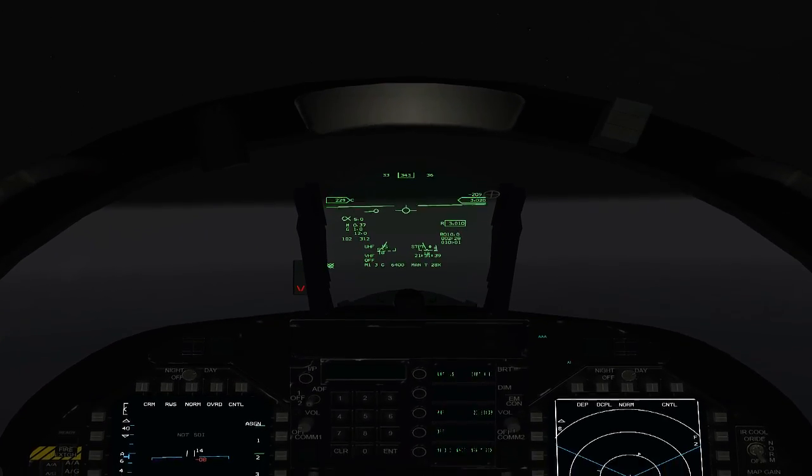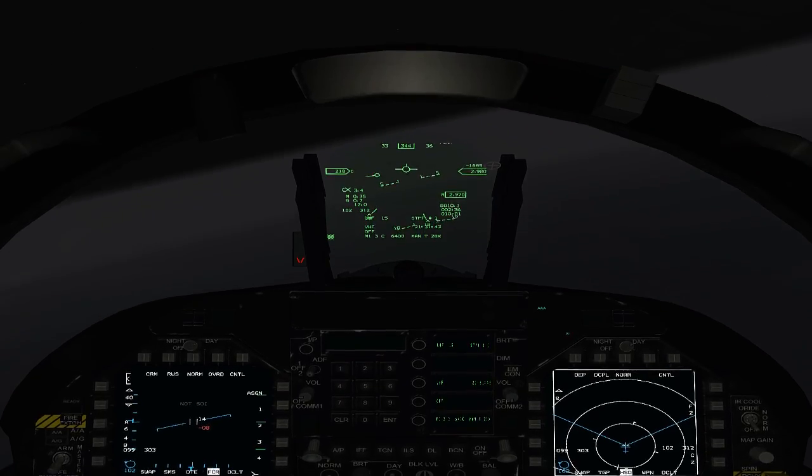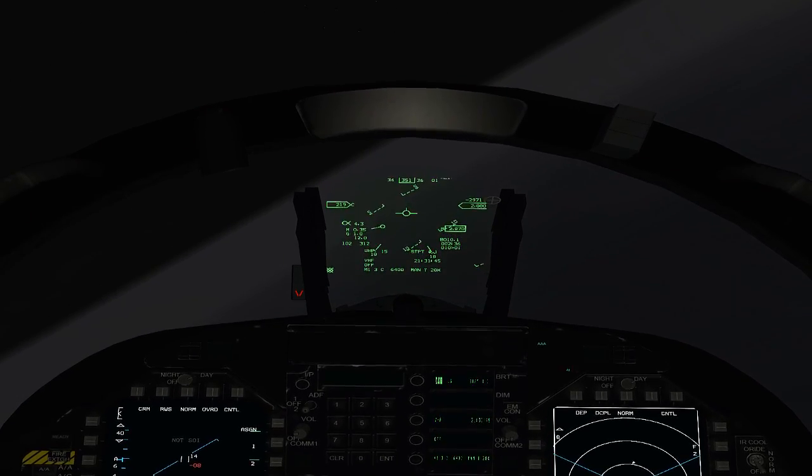Beautiful stars up here. Hornet 1-1, descend to 2,000. Maintain 230 knots. Turn right heading 090. Vectors to final. Right to 090, down to 2,000.